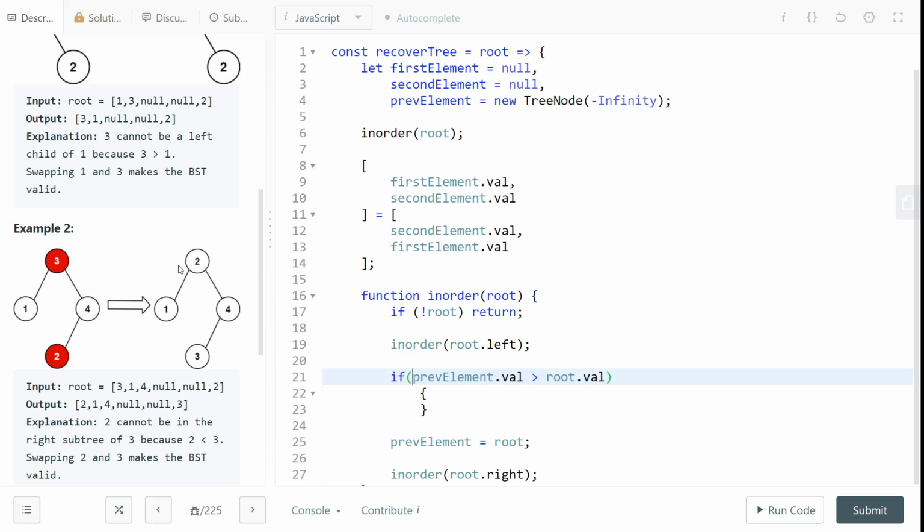If you were in a valid binary search tree, this condition would never happen. You would never have a previous element whose value is greater than your current element because you're in a binary search tree. So you would always have an increasing order, like your current node would always be greater than your previous node.